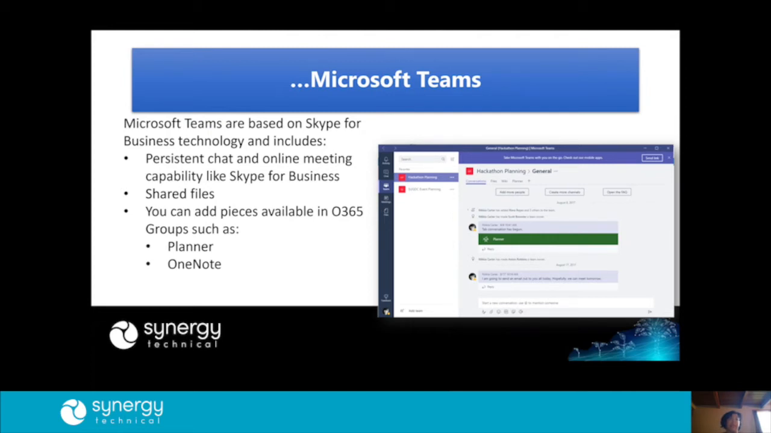There's online meeting capabilities, just like was in Skype for Business. You can share files, you can add pieces, and there are some pieces that automatically come with it, like the wiki and files. But you can add other pieces, like Bob and April had shown you earlier.